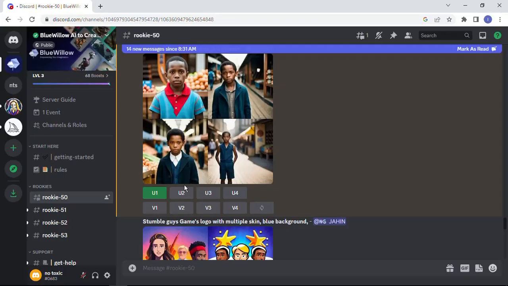Now you have four options in upper line U1, U2, U3 and U4. These options are for opening a picture you want. And lower options of V1, V2, V3 and V4 are used if you want any changes in your picture.